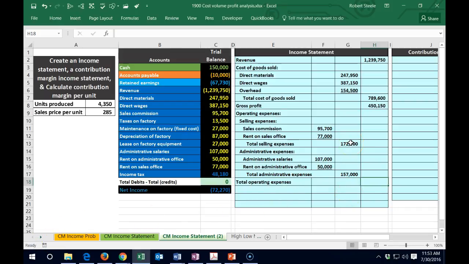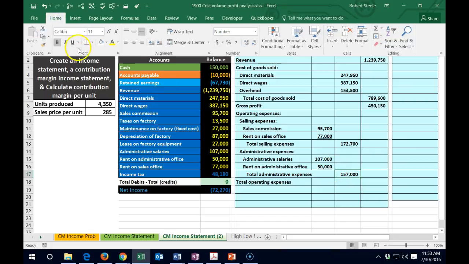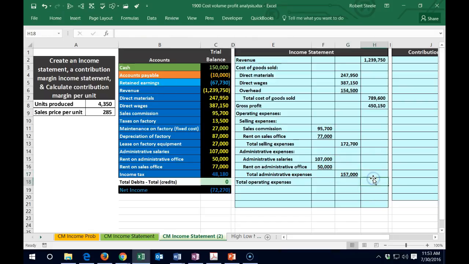Now we have these subcategories, so I'm just going to add up this column. Remember, we only add up 1 column at a time generally. So we're going to add up the operating for the selling and the administrative. So I'm going to go back over here, and we could underline this as well. So I could go to the Home tab, font, and underline. Then we're over here in H18 equals the sum of the 172.7 and the 157,000. And that gives us the 329.7.